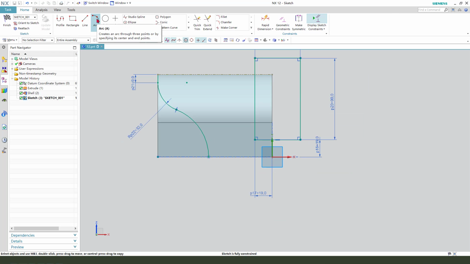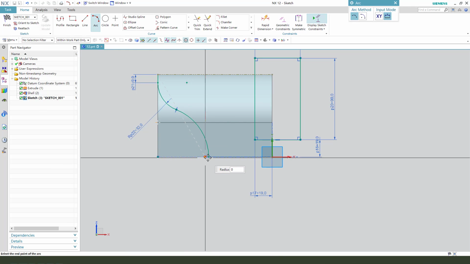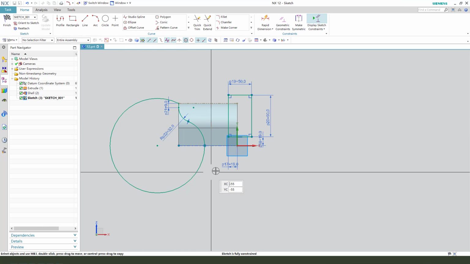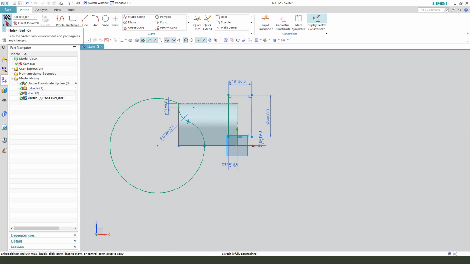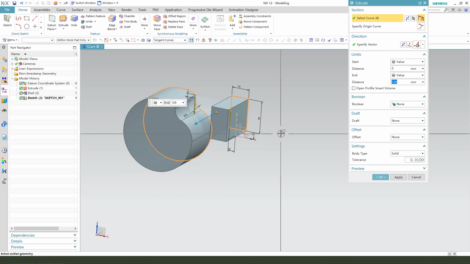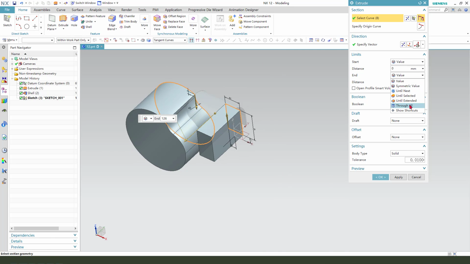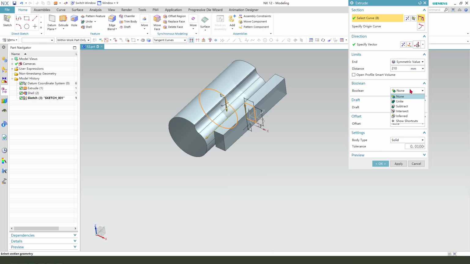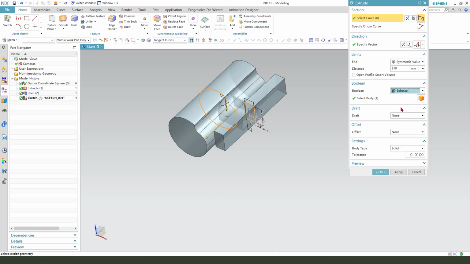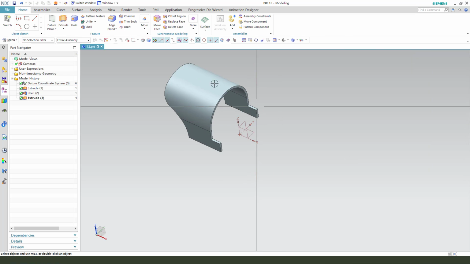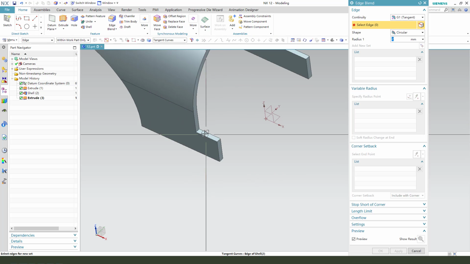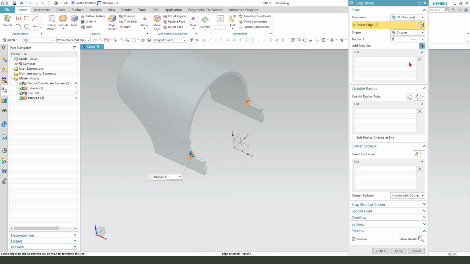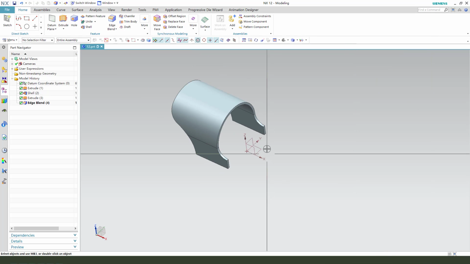Okay. We need to close the sketch, so we create an arc. Finish. The dimension, symmetrical view, Boolean subtract. Okay. Edge blend. 90. Okay.